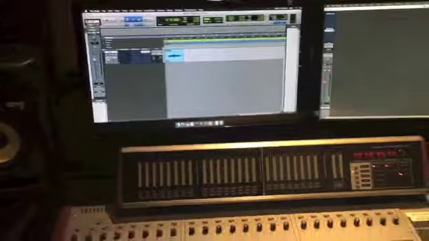If I press play, or if I press enter first, because that will give us back to the start of the track. If I press play now.